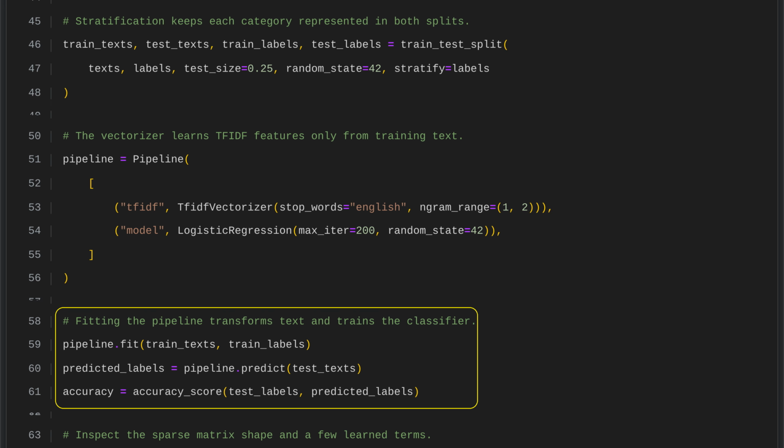The pipeline learns from the training texts and labels by converting the text into TF-IDF features and training a logistic regression classifier. It then predicts categories for the test texts, and the accuracy score compares those predictions with the true labels to measure performance.